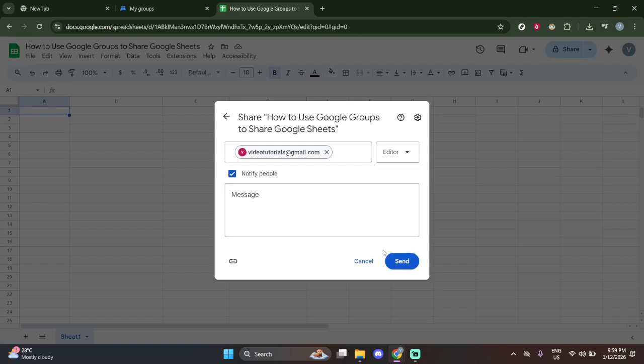From now on, managing access is simple. Update group membership in Google Groups, and the sheet's permissions follow automatically. That's all it takes to share a Google Sheet through Google Groups on desktop efficiently and securely.